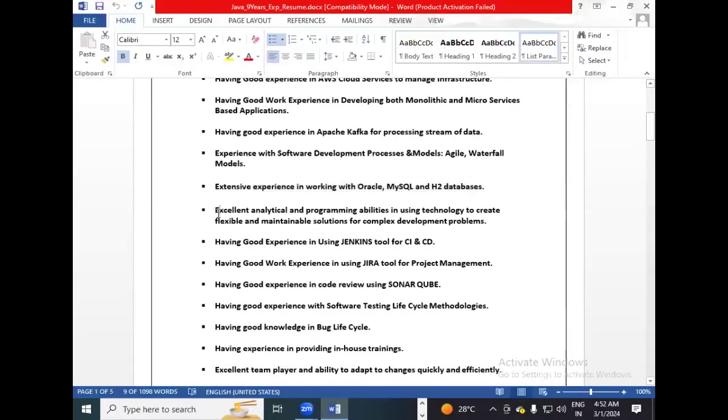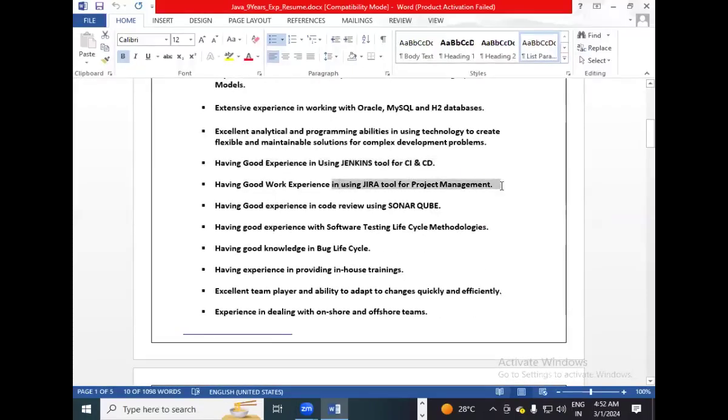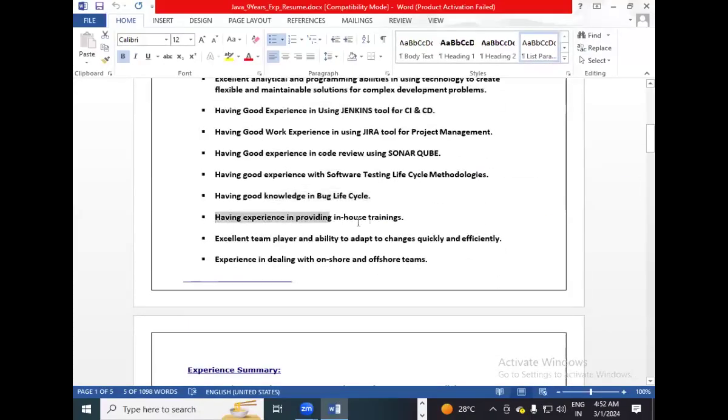Good experience with Jenkins tool for the CI/CD. Good experience with Jira for the project management. SonarQube, testing lifecycle, bug lifecycle. These points are not required for you.